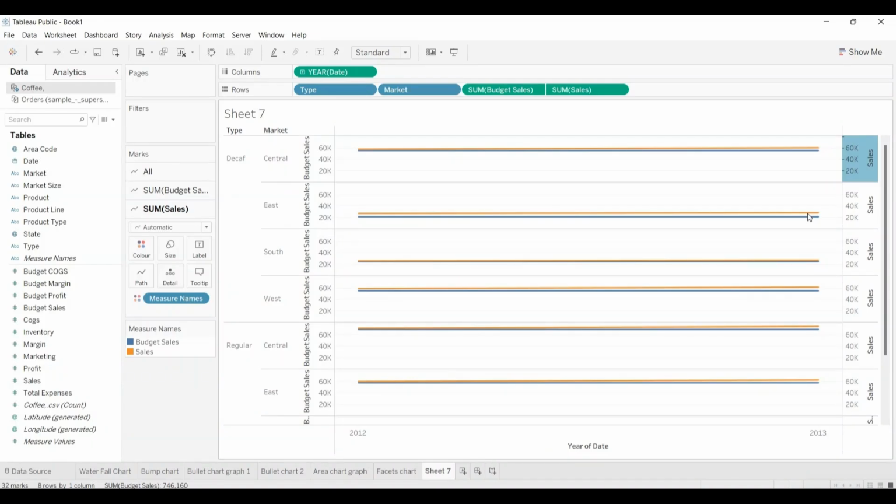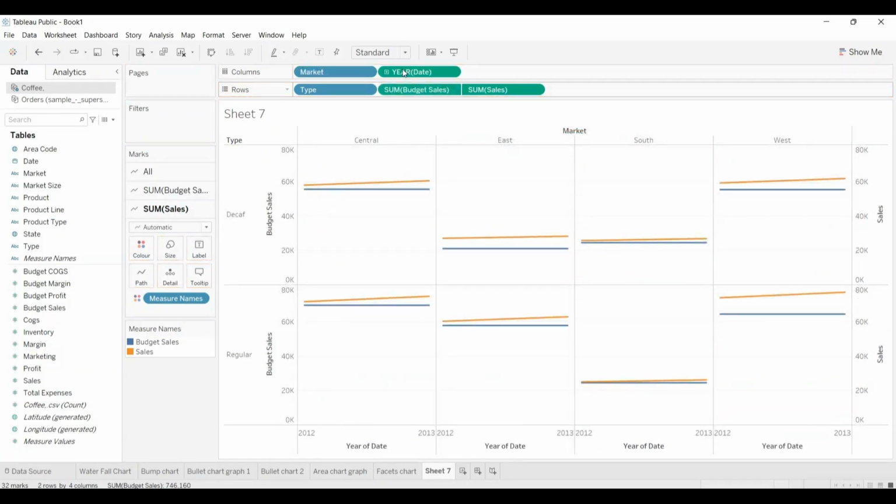Then you click on and drag market from row into the column shelf. So this market that is in the row, you shift it, take it up to column. When you do that, you are able to readjust the graph. You can see that we have been able to create a dual row, a dual column for our work.